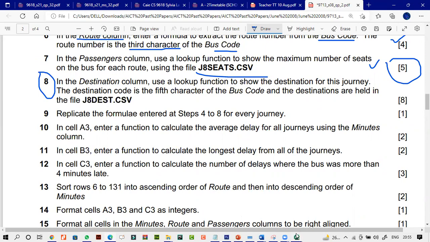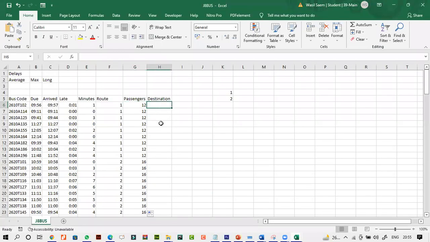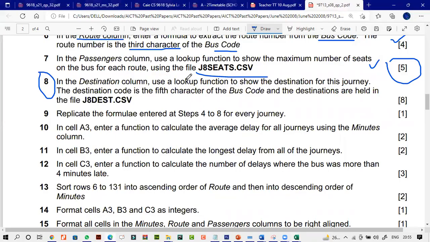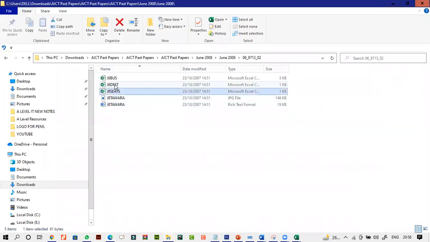The destination column. Okay, what is the destination column? It's saying this one. Okay, fine. Use a lookup function to show the destination of the journey. The destination code is the fifth character of the bus code. Fifth character of the bus code, fine. And the destinations are held in J8-.csv. Okay, so I have J8-.csv.